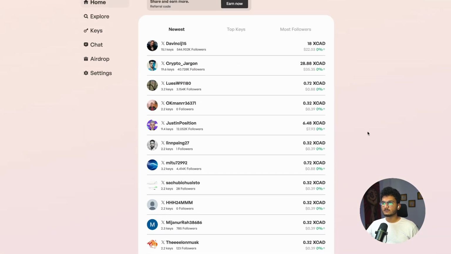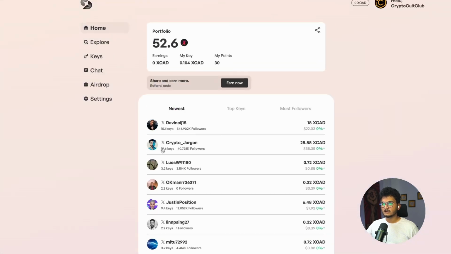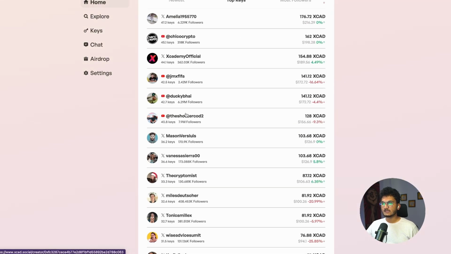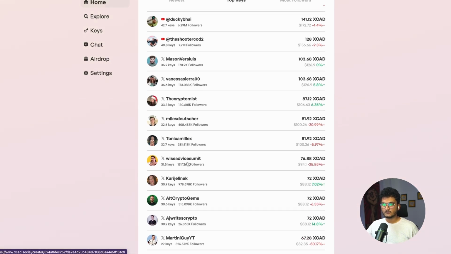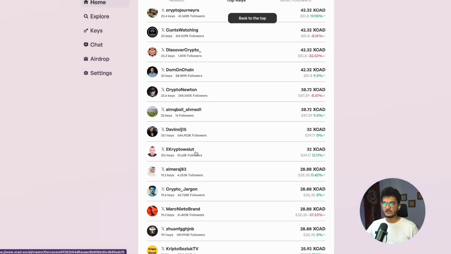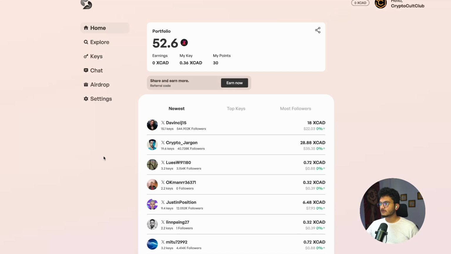And here you can see people who are just joining in on XCAD. These are all newcomers, and I also made an account from Crypto Jargon's Twitter. And here are the top keys. Top key is from Altcoin Daily, and we also have Mason, which is from Crypto Mason. Then we have Wise Advice, Sumit, Martini Guy, Pushpendra Singh, and many more people that you might have seen on Instagram, Twitter, or YouTube. Since a lot of new people who are in the crypto space are joining the XCAD social network, there is a good chance that a lot of people will start trading the keys.